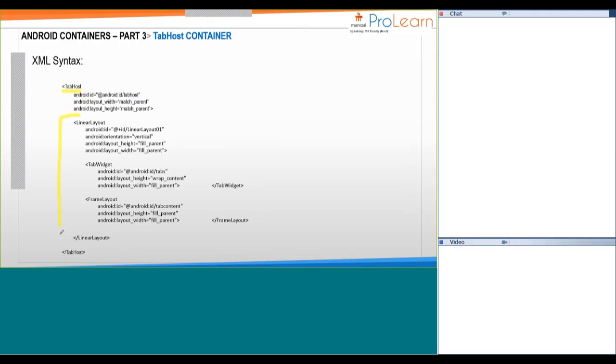Inside tabos, I am declaring a linear layout, and for the linear layout you can see that the orientation is vertical, so that the tabs are displayed on the top and the content is displayed in the bottom. So how are the tabs displayed? The tabs are displayed using this tab widget. Remember this one. Tabs get displayed inside this tab widget, and contents can be displayed inside this frame layout. Remember this thing. This is for tabs and this is for content. Both are present inside the tabos control.